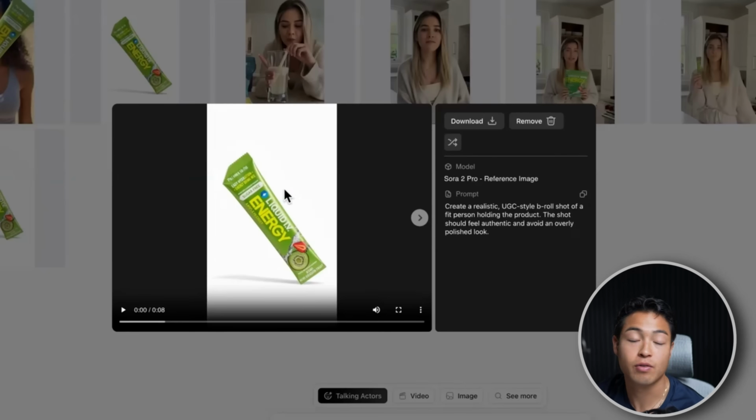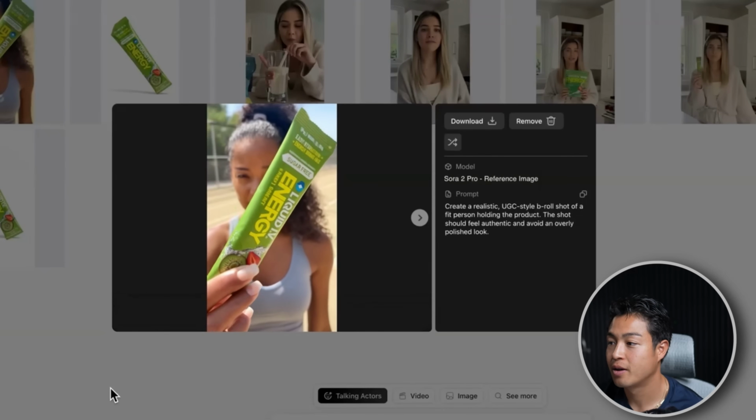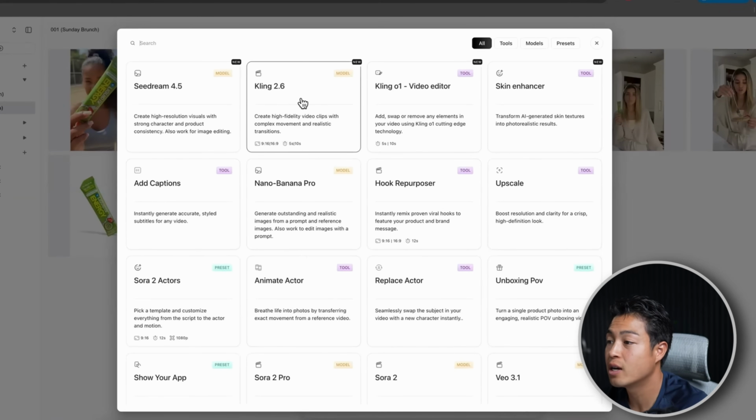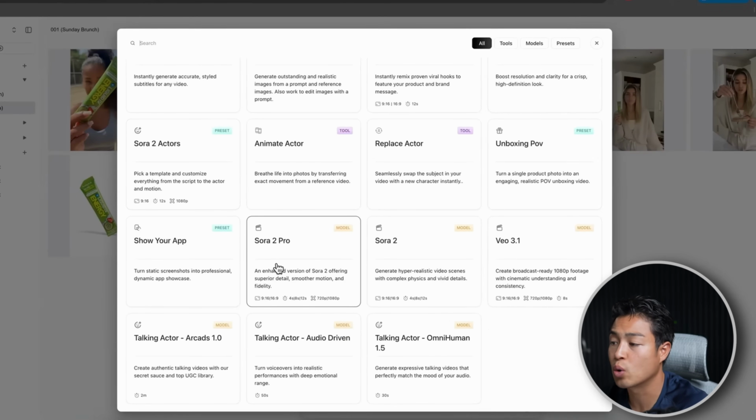I just gave a reference image of the product. This is the flavor I've been reaching for lately, kiwi dragon fruit. But there's a ton of different models. You can use Kling. And then the last two videos that I showed you were with Sora 2 Pro.